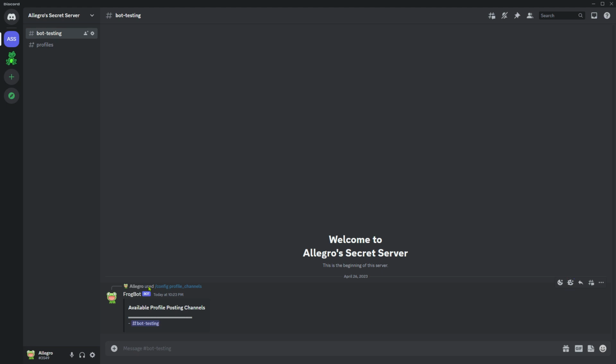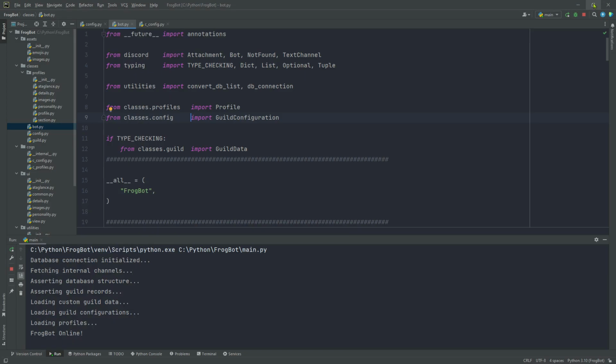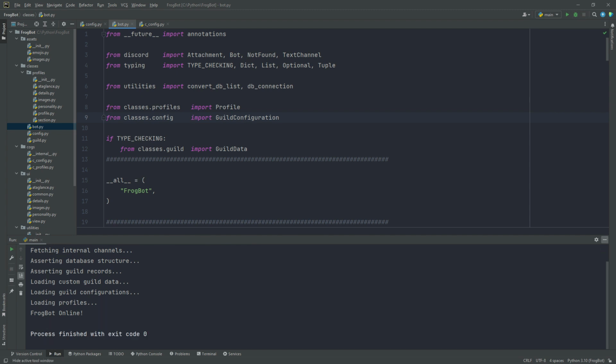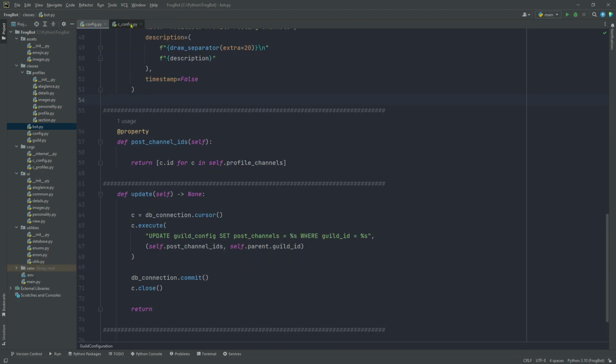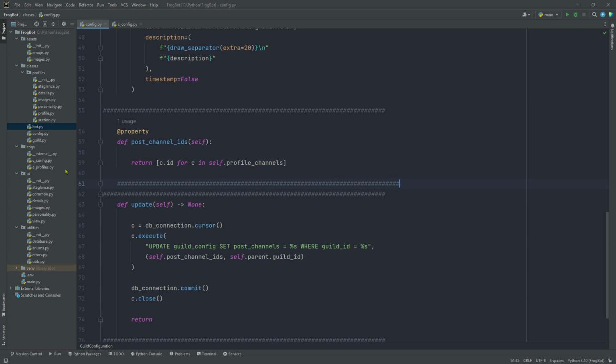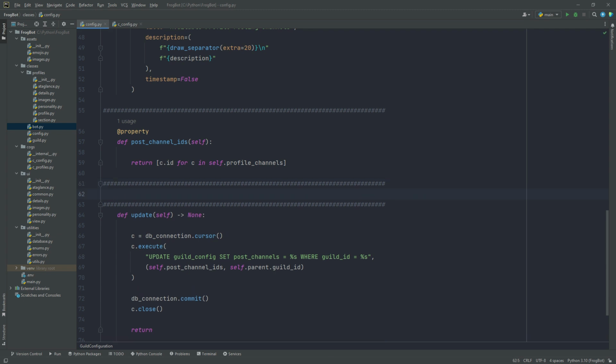Okay, so now I want to create a command that's going to add or remove profile channels, right? Because all we can do right now is view the status. We can't edit them. So let's drop back out of Discord and we can close up our bot. There we go. Okay, so we can close this bot too. And in our configuration class, let's say under post channel IDs, I want to first create the functions that are going to add and remove channels, and then we can go back into our cog and create a slash command that calls those. So the first function that we're going to take care of is def add_profile_channel.